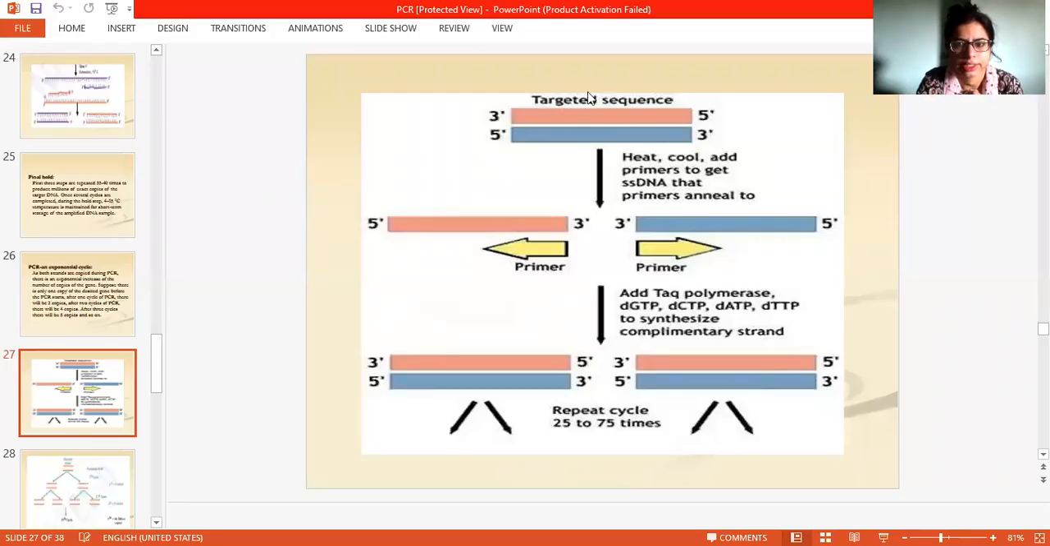You can understand this phenomenon by this flowchart. This is the target sequence of the DNA. You go with all three sequential steps: heat, cool, and add primers to single-stranded DNA and primers. These are the primers, and then add Taq DNA polymerase, all four types of nucleotides, to synthesize the complementary strand, and that's how you will get two strands. Now this complete sequence, three steps, will be repeated 25 to 75 times.